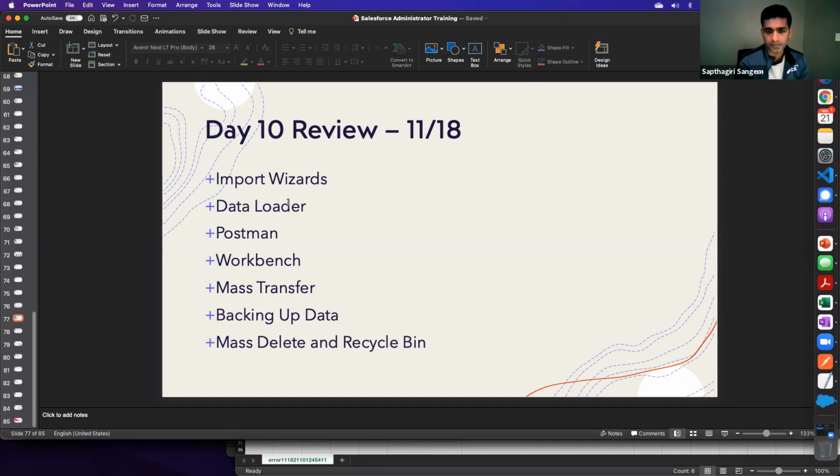Sometimes, if we do any mass activities to delete data, it's always better to remove it from the recycle bin if we are very sure that it is data we don't need. Usually, if we are writing some Apex to delete the data, you have to pass some extra parameters so that it permanently deletes it from the system. Even for data loader, you can set some parameters on the data loader side, and then it will be able to delete it permanently from the system.